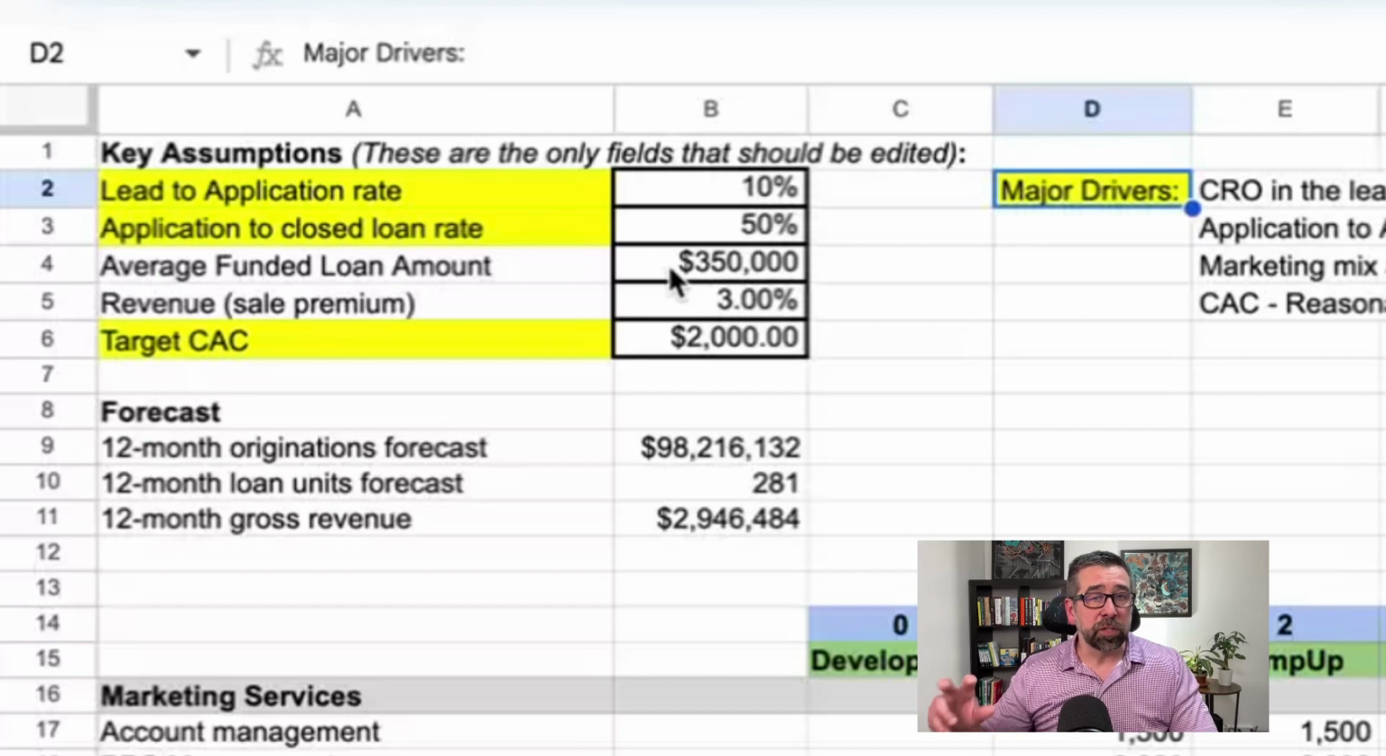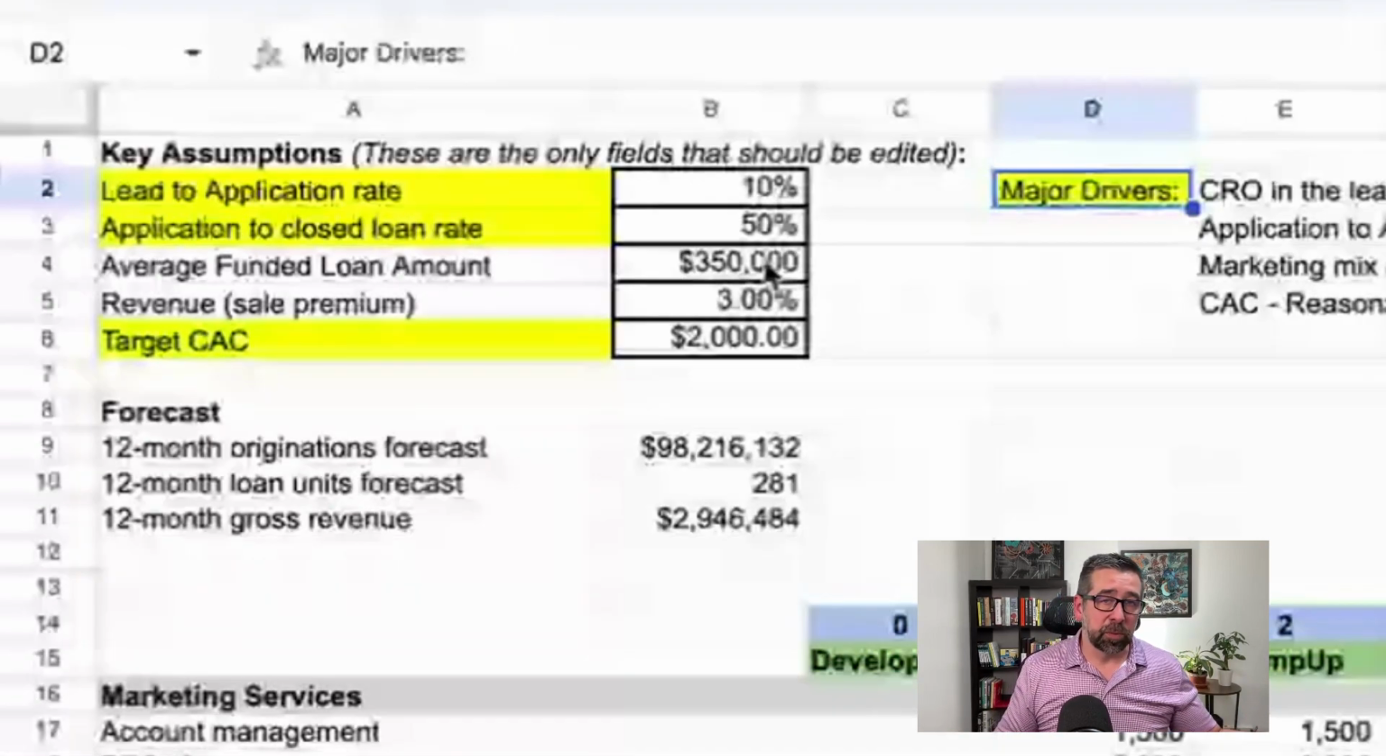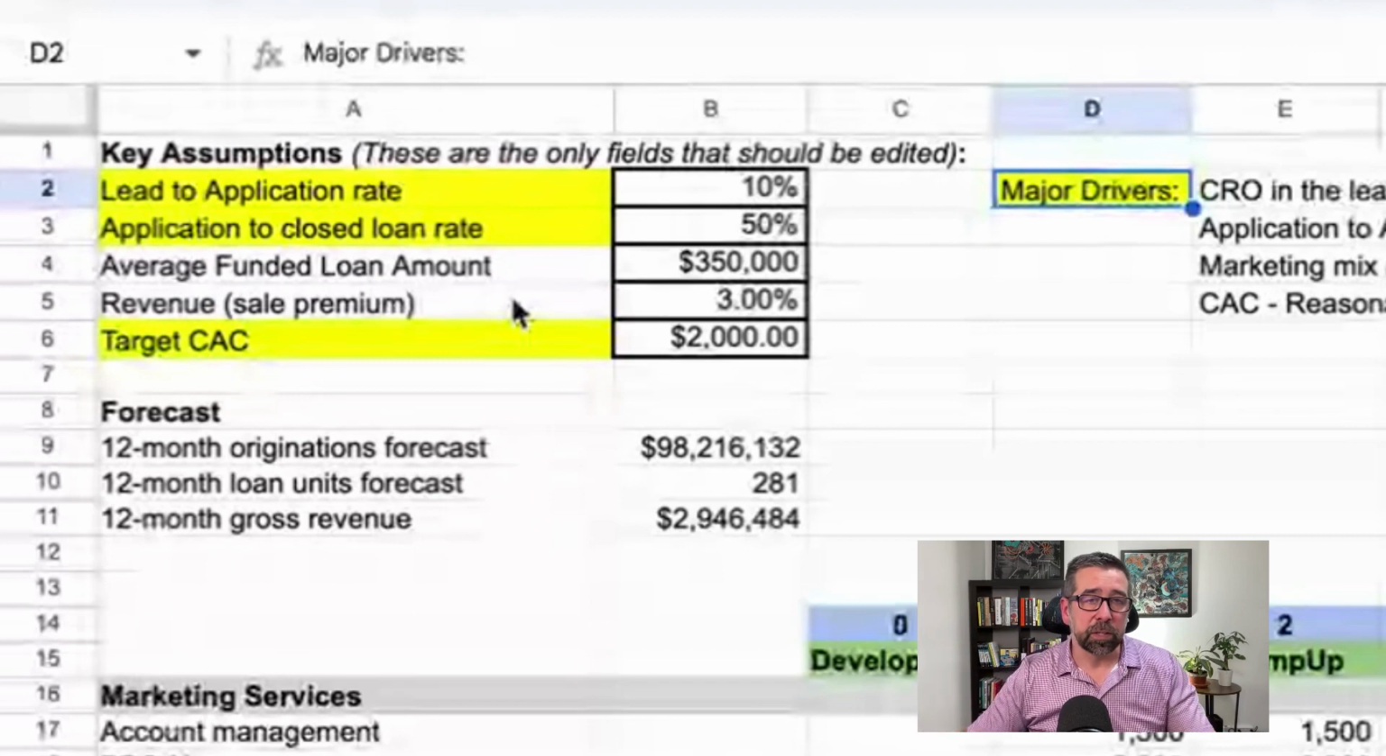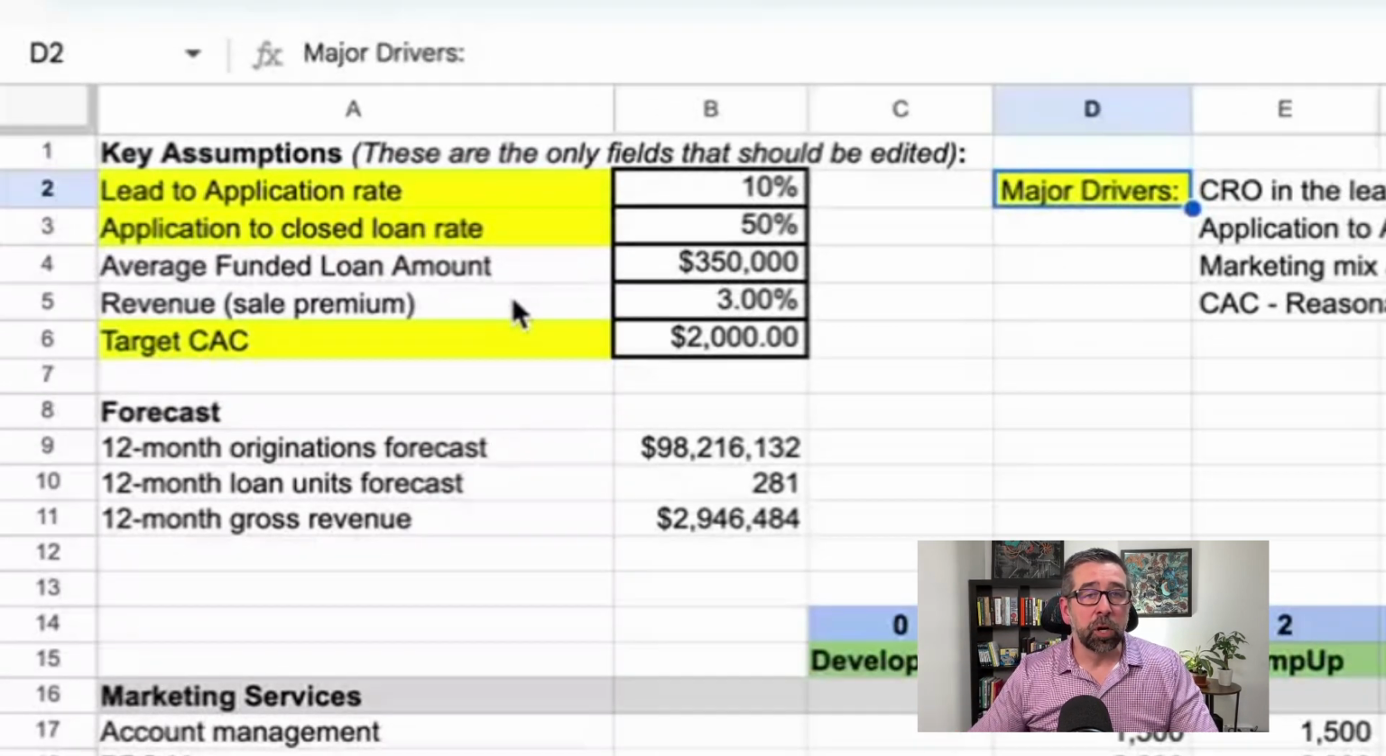What's the revenue or the sales premium? Now, this is going to change a lot, right? If you're a mortgage broker, this is something less. If you're a correspondent, this is probably about right. If you're a direct lender and do your own fundings and stuff like this, it could be much higher. But you want to know, what is that revenue? What is that margin? Again, you can apply this to other types of businesses as well.